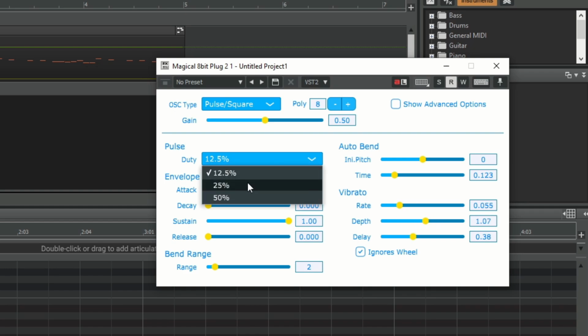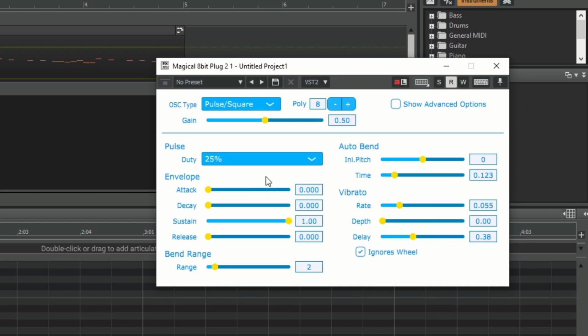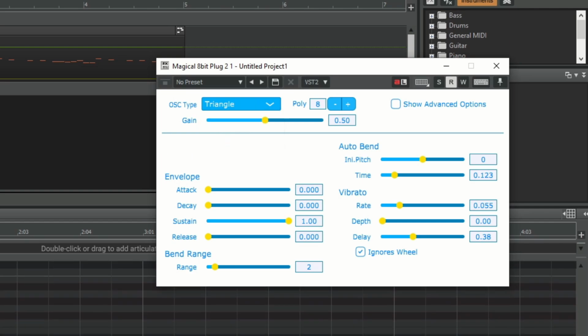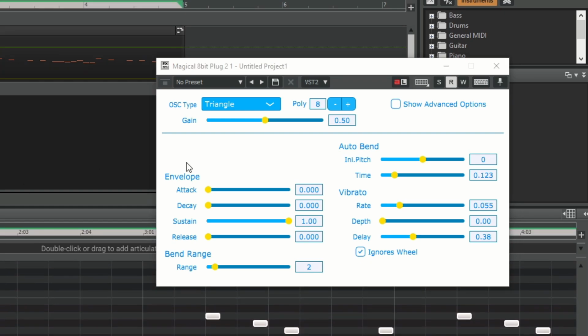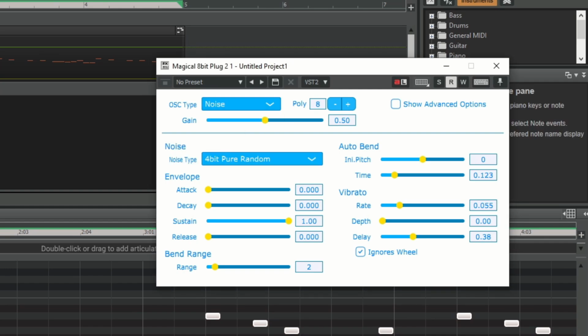You can also change the duty cycle. There's that, the pulse and square wave, and then there's also the triangle wave, which is a lot softer and kind of fatter. And then there's the noise, which is literally just white noise.